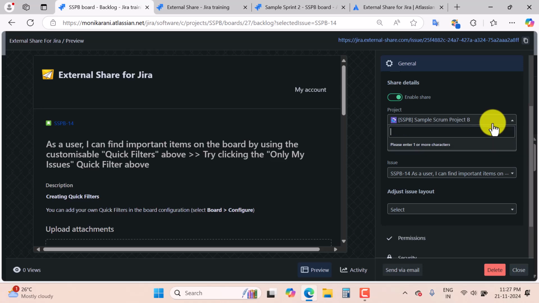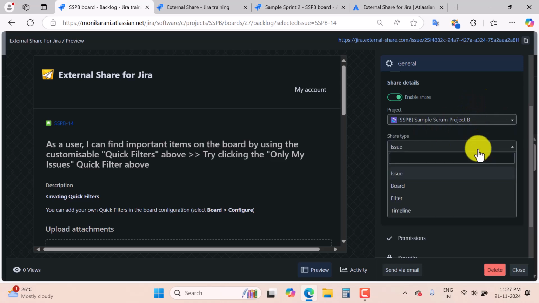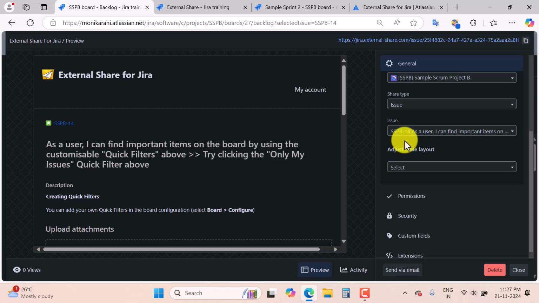You will find an option to select the project, so you can select your project from the list. You can simply type and select from the list. We have the share type. Right now I just want to share the issue, but if you want to change it to board, filter, or timeline, then here you can change your share type. You can again select the issue from the list. Here you can adjust the issue layout as I described previously. You can design your own issue layout and then select it here.